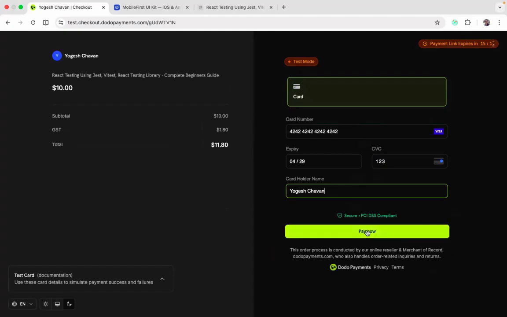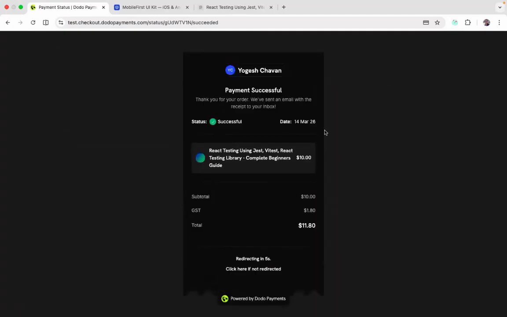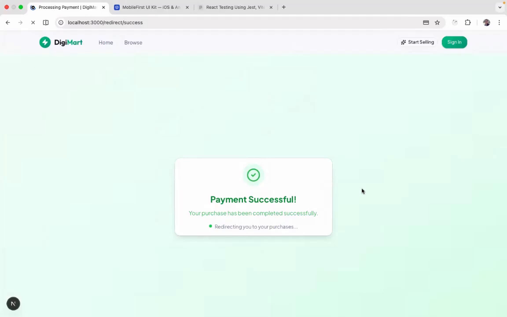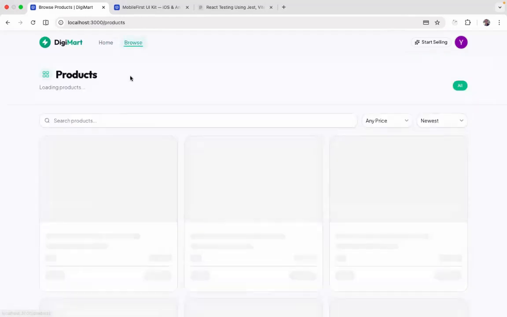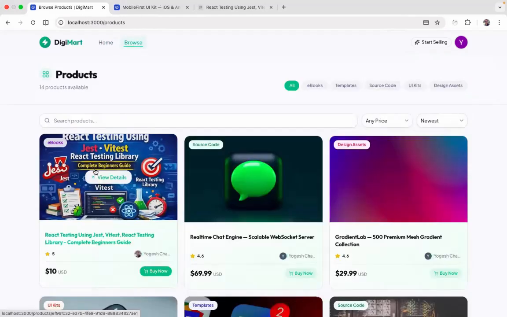So let me click on pay now. You can see the payment has succeeded, and you can see the nice information that the payment is successful. You can see your purchase is successful. Now I am redirected to the purchases page, and I can see this particular product displayed in my purchases. If I go to browse, I can again go to that particular product.